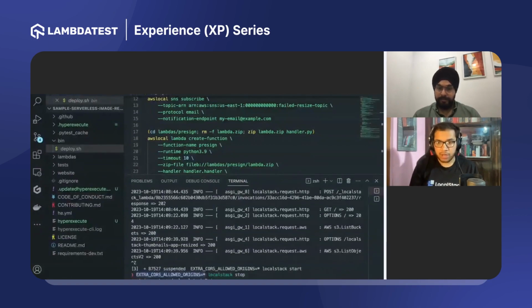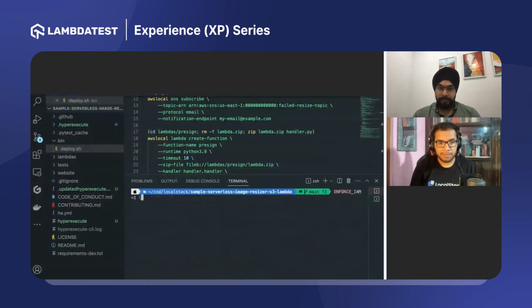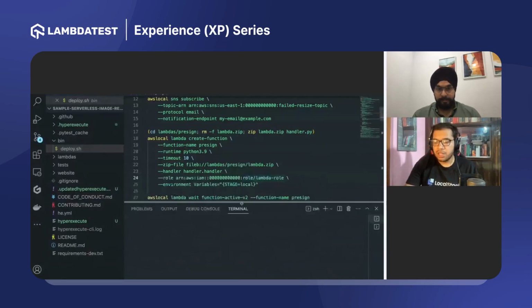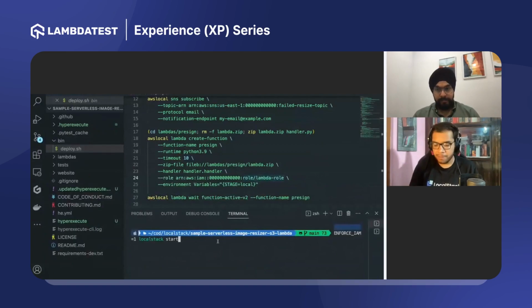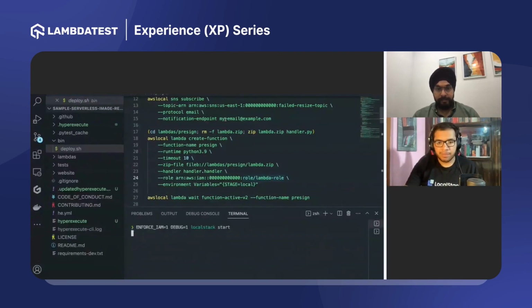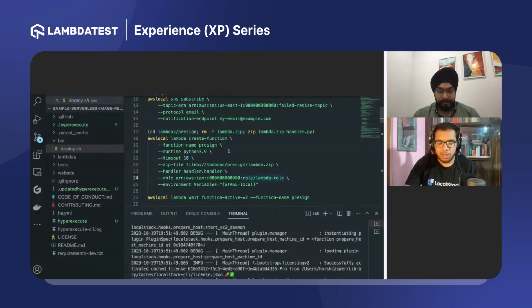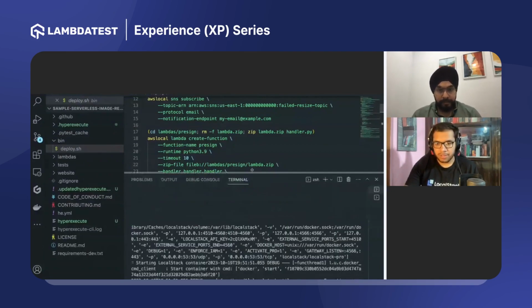And what I can do is I can set ENFORCE_IAM and run localstack start. What I'm basically doing is enforcing the IAM policies over here. So if I'm trying to deploy any AWS resource that isn't strictly following the policy requirements that are laid out by AWS, it won't deploy. I can also set up a debug variable, which is basically for verbose logging. And I can just click enter. This will start my LocalStack container with verbose logging. I guess this is the reason you are seeing so many logs over here.